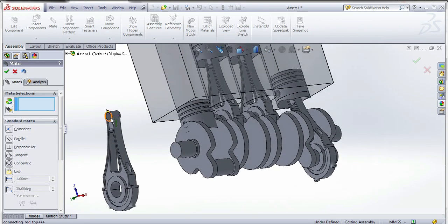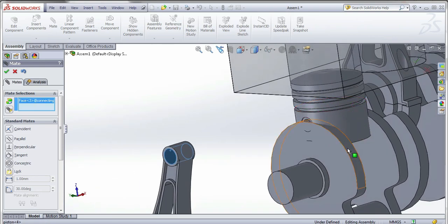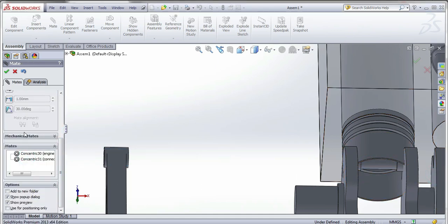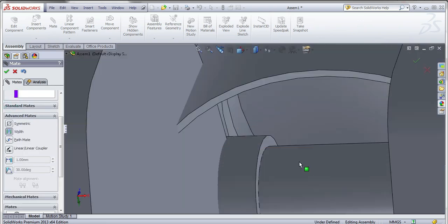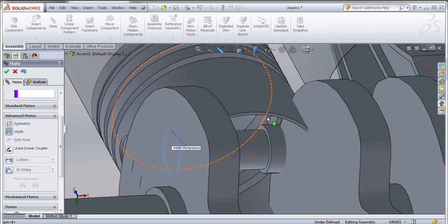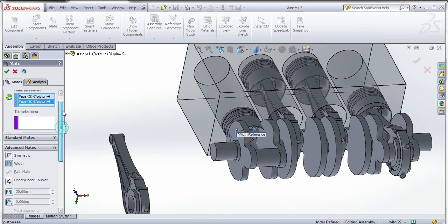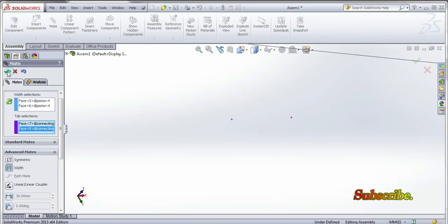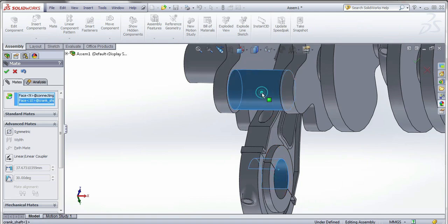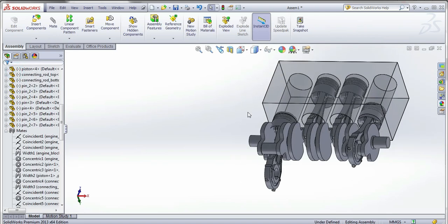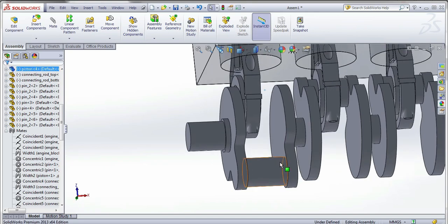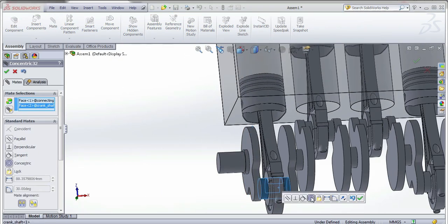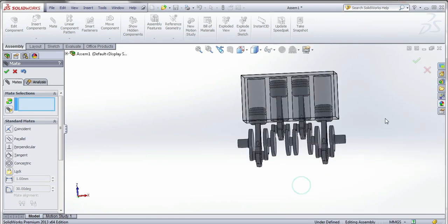Okay. Now we're going to assemble internal smaller end of the piston, connecting rod. Advanced mate width, both end of the piston surfaces, and select mate surface. These are mate references. Now we're going to assemble the bigger end. So we'll drag it. Going to assemble the bigger end. Connected. The assembly is completed.